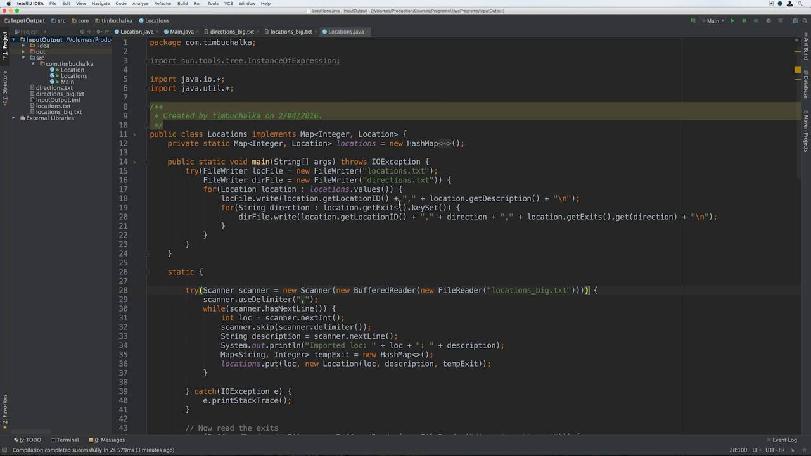That's really the only change we need to make in location, but we also have to go back to locations.java. So let's go and have a look in there. We need to make a change in there as well to use a linked hash map. At the moment, you can see here on line 12, we're using a hash map. So let's change that to a linked hash map.